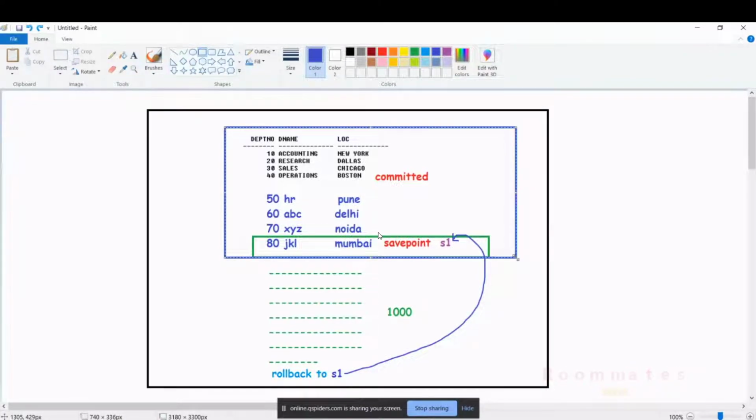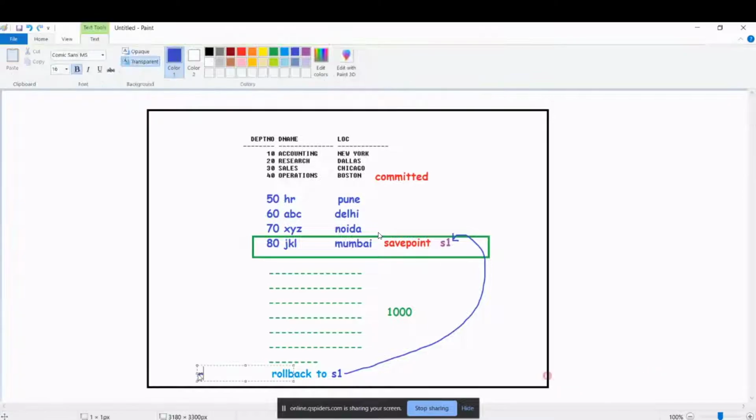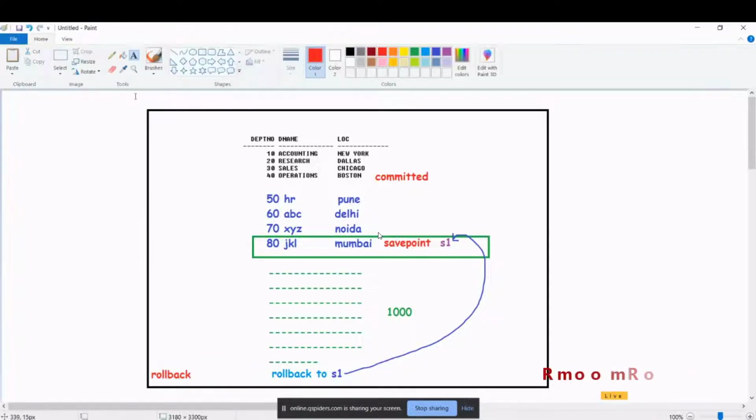Correct? Yes? Okay. और अगर मान लो rollback to S1 की जगह पे आपने सिर्फ rollback किया, for example instead of doing rollback to S1, if you just do rollback, तो क्या होगा? Tell me how many records you will get. If you just do rollback, the control will directly go to committed records. Understanding? And how many records will be the output? In the output, only 4 records. Understanding, everybody? How does it work?